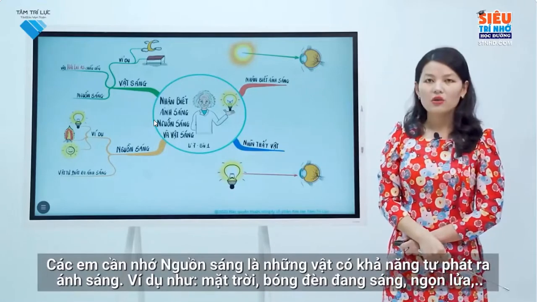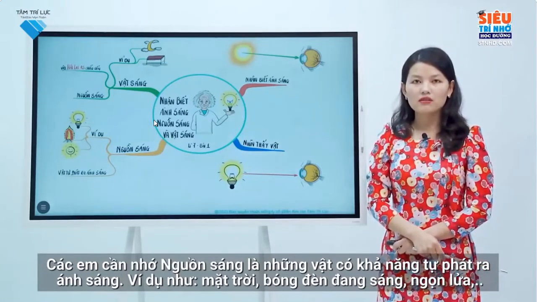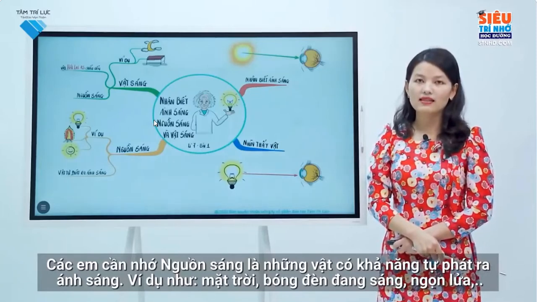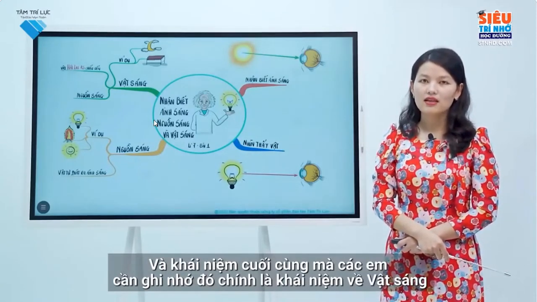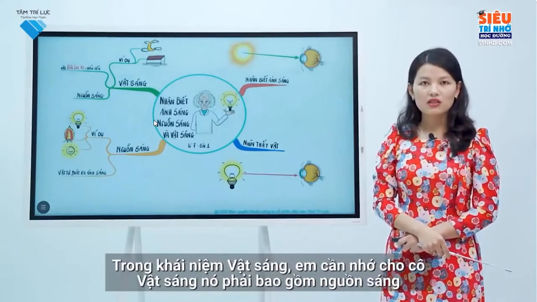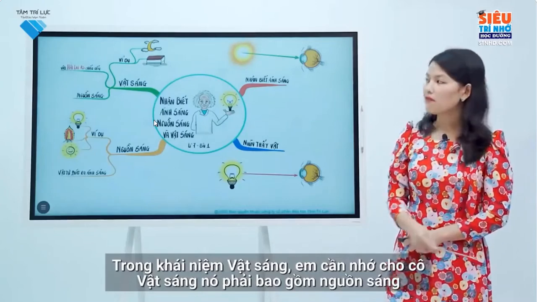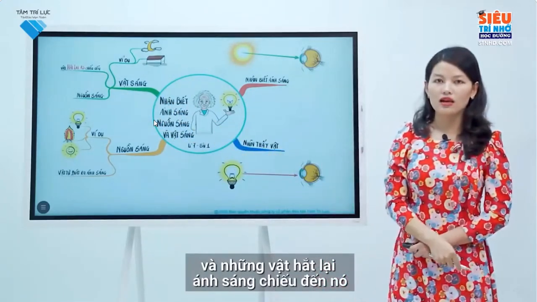You need to remember that luminous objects are objects capable of emitting light on their own, for example, the sun, light bulbs, flame. And the last concept that you need to remember is the definition of bright objects. You need to remember that bright objects include luminous objects and non-luminous objects.